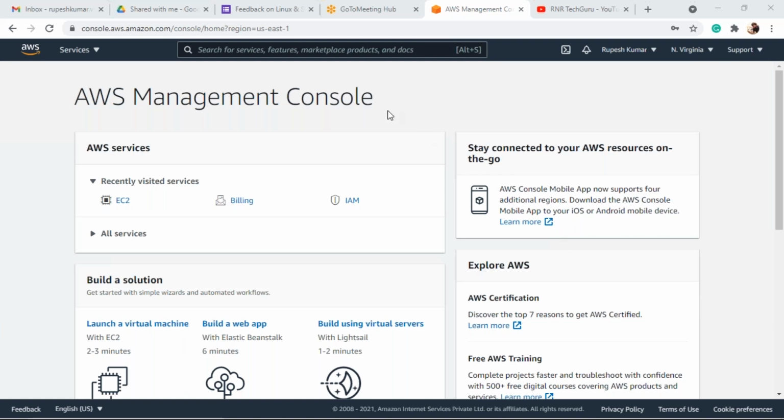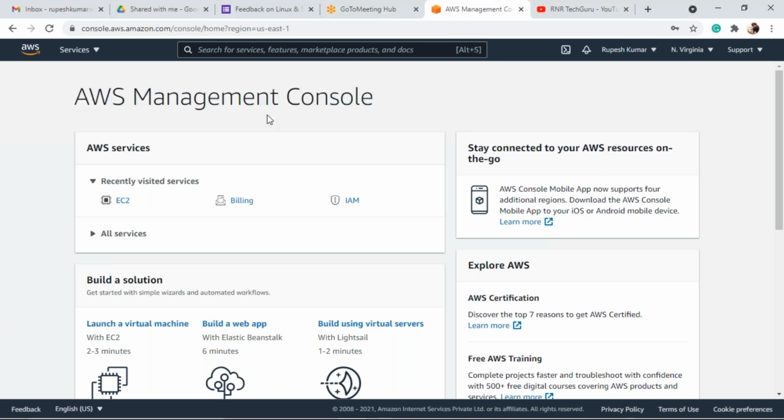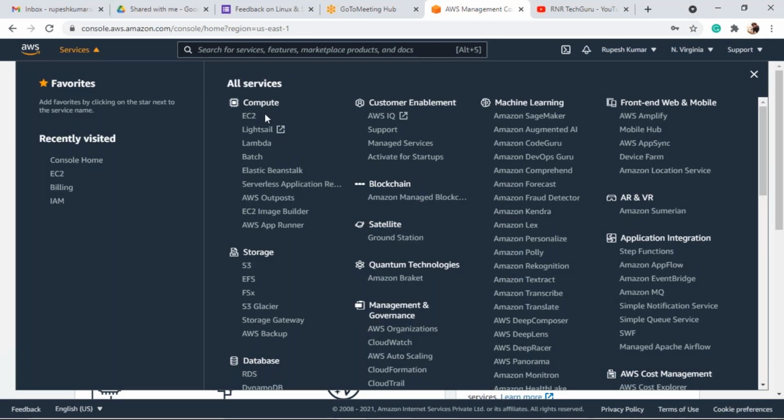Fine. So from this management console, in which service did we work yesterday? By using which service did we launch our Ubuntu operating system? EC2. Now how to open that EC2 console? You will find that in recently visited services. Or else if you click on services in the top left side of the page, you will find that service as well. Under the compute section you will find the EC2 service. Just click on EC2 service.